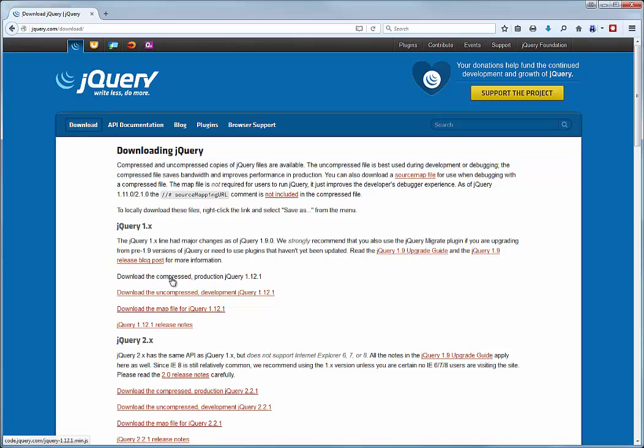The compressed production version, which results in a smaller file to download, and an uncompressed development version that is more human readable. Typically, the production version is used as jQuery has been tested by many people and the code is considered to be fairly stable, and there's no need for developers to look at the actual code within the library.